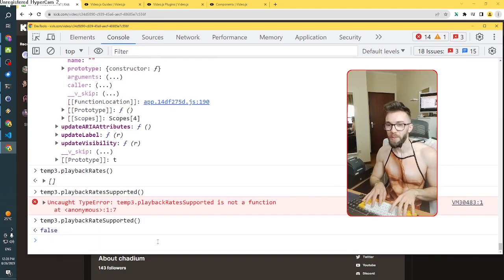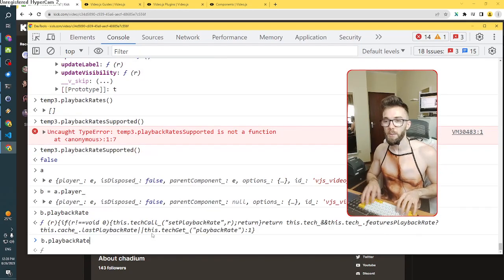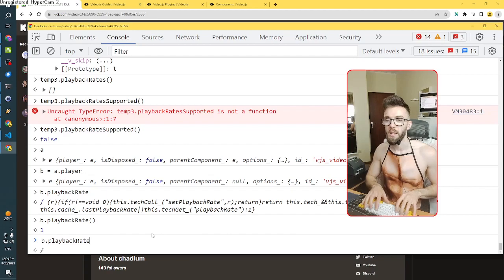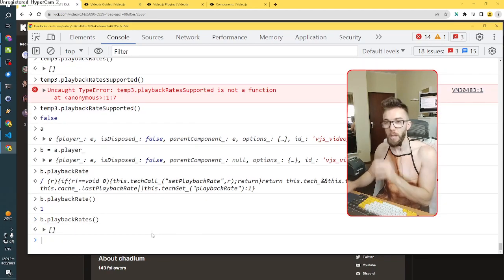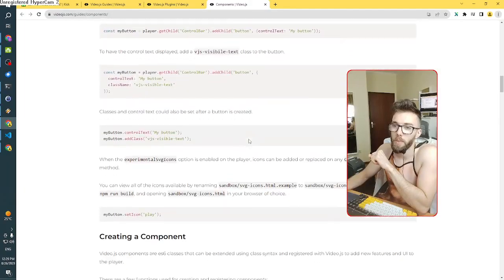Let's go back to the player. So playback rates. Playback rates, we know what it is. It's 1. Playback rates is empty. So what adds to the playback rate? I wonder if there's something in the documentation.